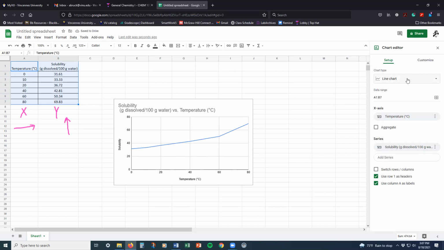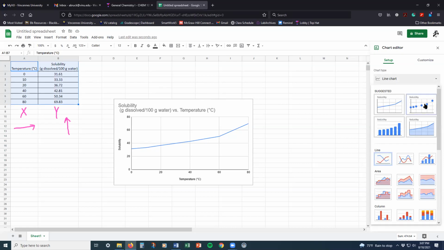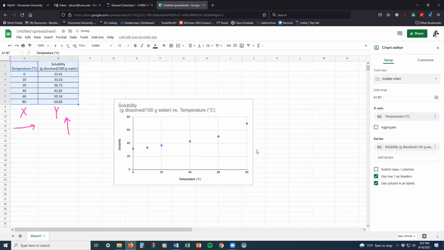Now, over here, I can customize. Line chart is what it defaulted to. I actually want a scatter chart most of the time when I'm graphing things, because I'm usually looking for trends and I want to be able to draw trend lines, and a line graph does not give me the ability to draw a trend line.